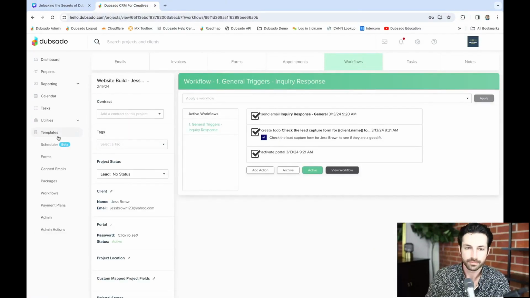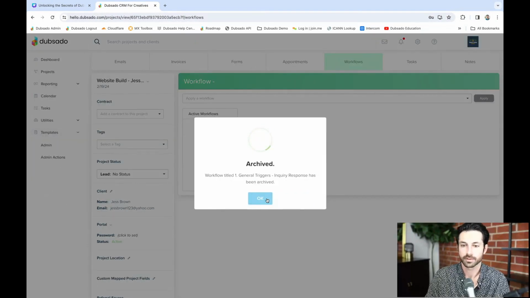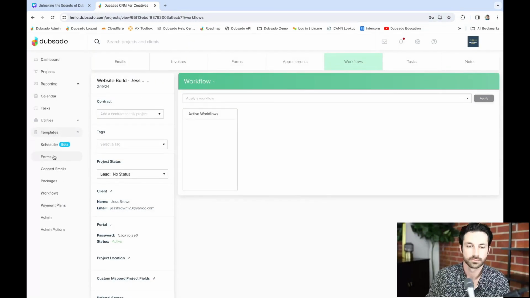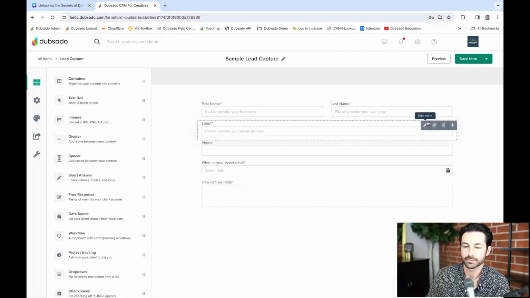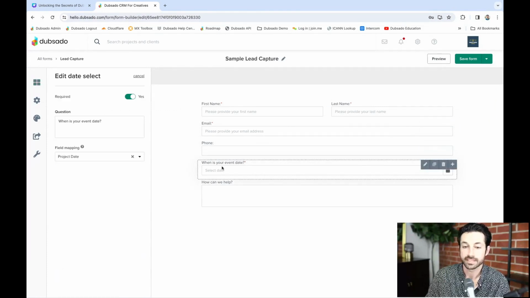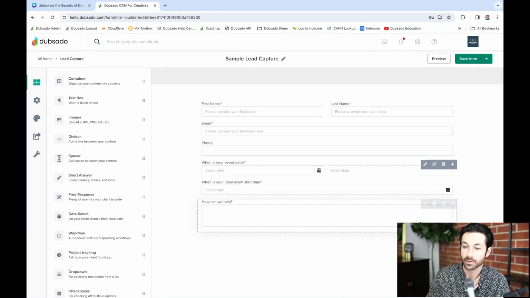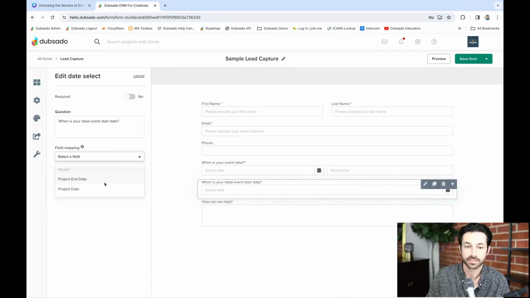Actually, before we do that, I'm going to archive this workflow. To answer Joni's question, if I go to my lead capture form, we can see "What is your event date," where it says select dates. Over here on the field mapping, if I have this set to project date, that's telling the system to enter just one date, and as a client I would be able to pick just a singular date. Whereas if I click this field mapping dropdown and say project start date, then I could add in another field here and map it to project end date if I wanted to.